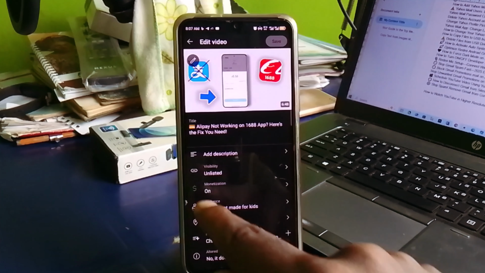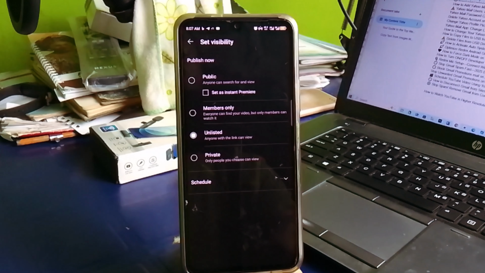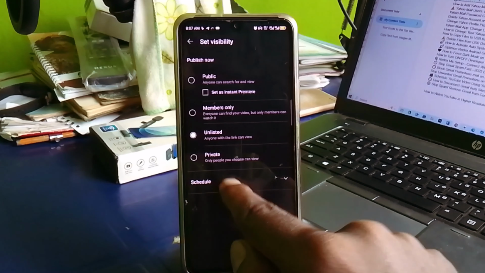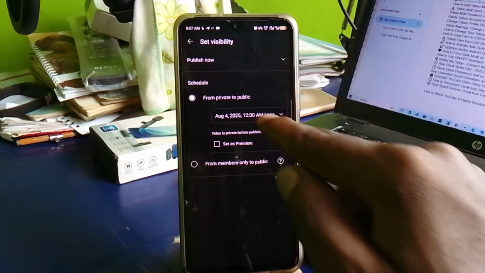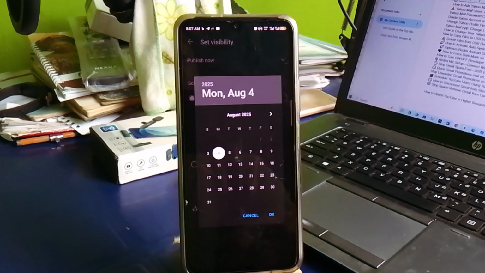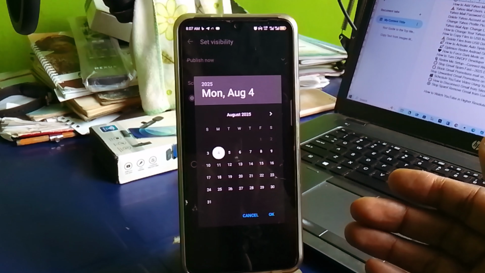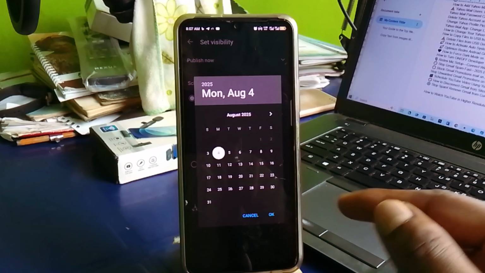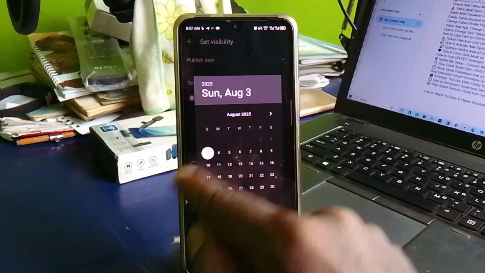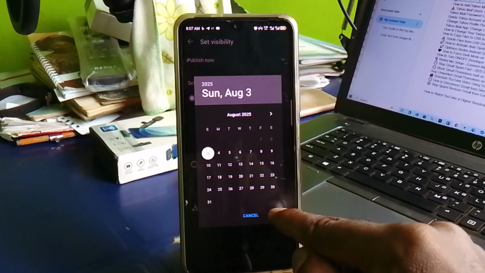Next thing you want to do is to go to visibility. Next thing you want to do is to go to schedule. Next thing you need to do is to choose the date right here. So right here, you can select a particular date. Here, I'm going to choose the 3rd. Then I'll hit OK.